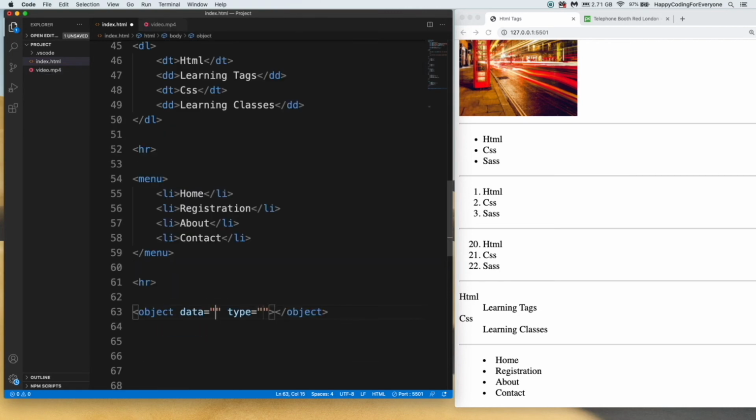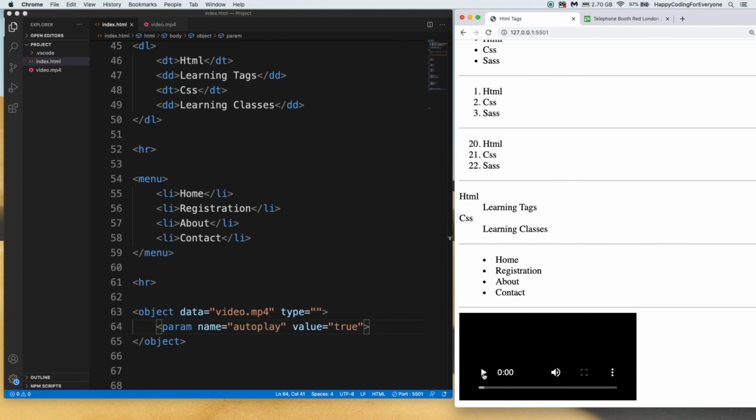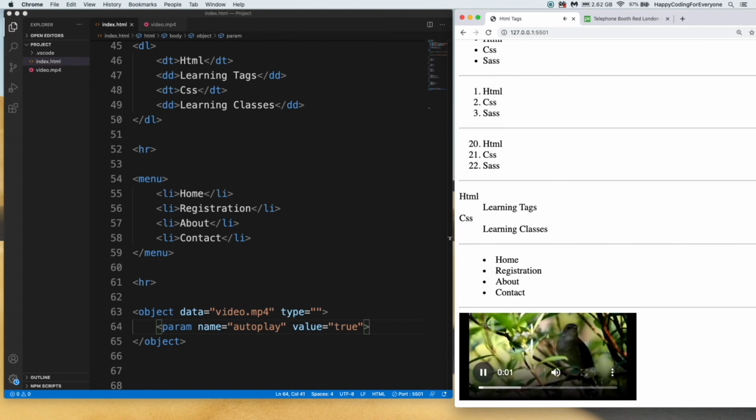Object. It's about embedding data. I just add a video in our project folder. Give the name of the video name, video mp4, and we use autoplay and value true. Let's save it. You see guys, you can run the video like this. We just embedded the video like this. If you want, you can embed sound files in this way.